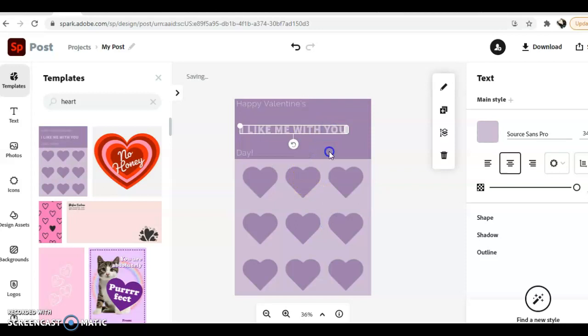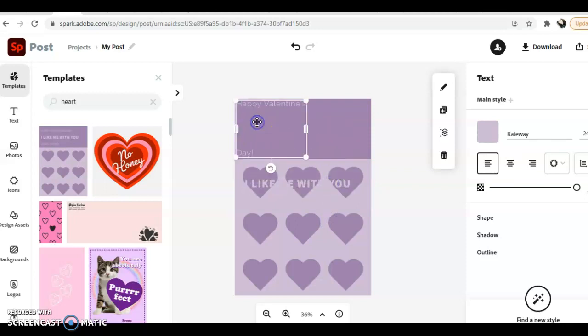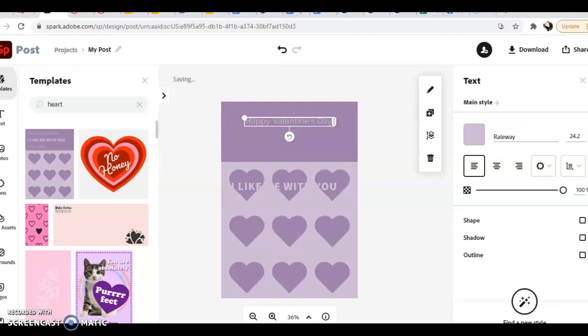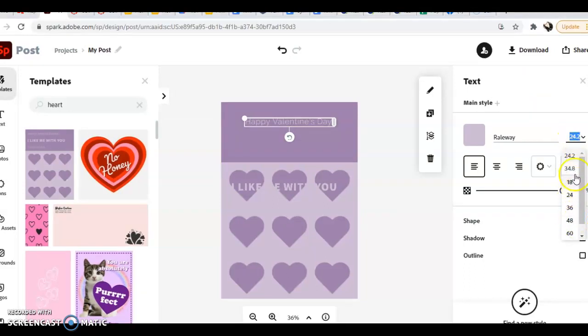Okay, and I do like that font, so I'm going to keep this down here for a second, change this up just a little bit, there we go. Alright, I like to center it, and that's a little small for me, so what I'm going to do is over here, if you'll see, it says 24.2, so we could change the font size. You can use the drop down arrow and use the preset font sizes, or you can just click in here.